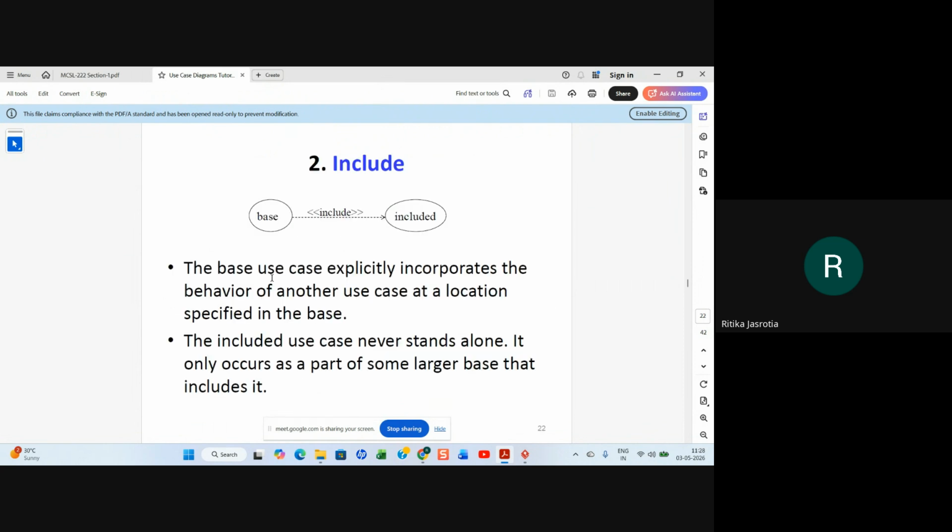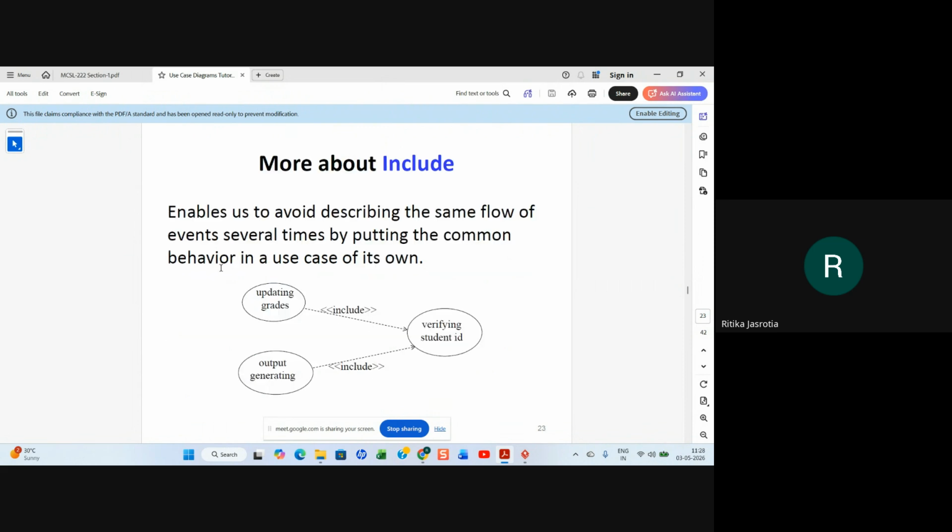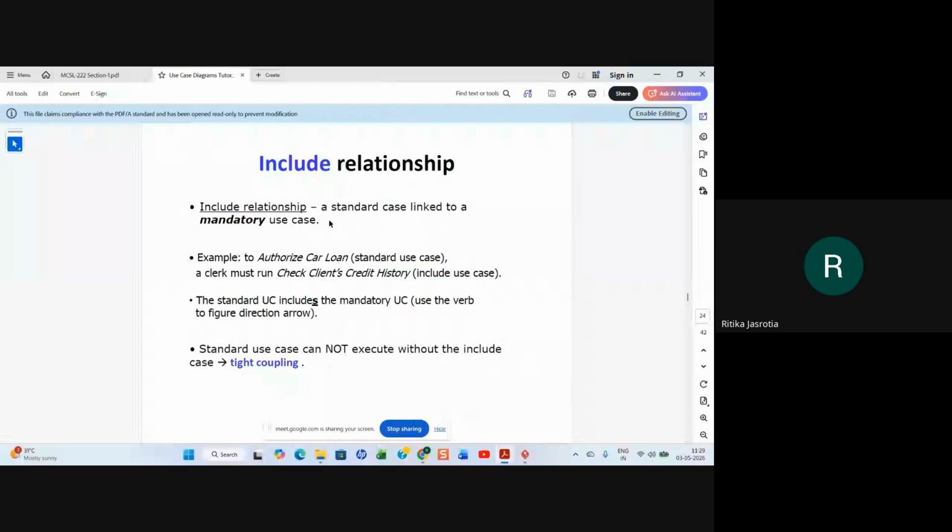So include: the base use case explicitly incorporates the behavior of another use case at a location specified in the base. So you are including this, right? Like here, updating the grades and output generating both will include verifying student ID. So if you are generating the output and updating the grades, you have to include verifying student ID. Until you verify the student ID, you cannot generate the output and you cannot update the grades. That is include. So include relationship: a standard case linked to a mandatory use case.